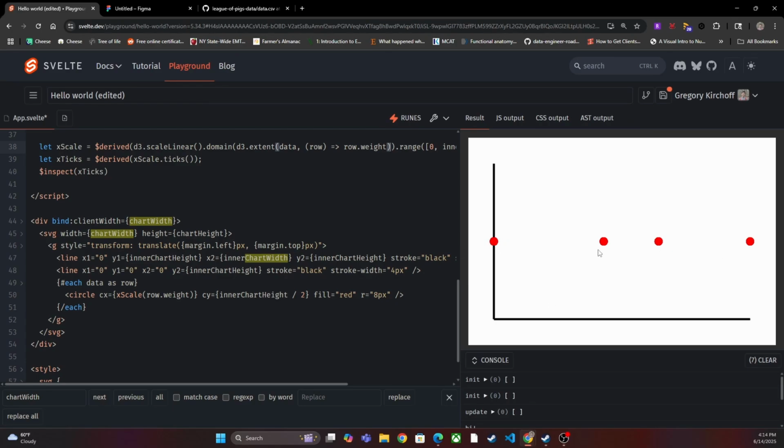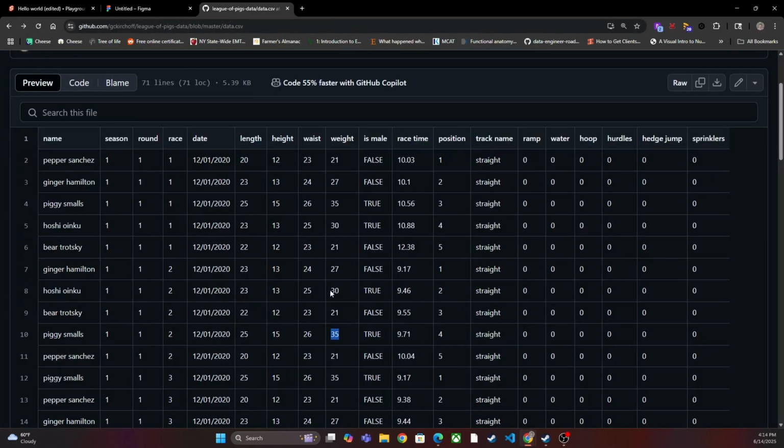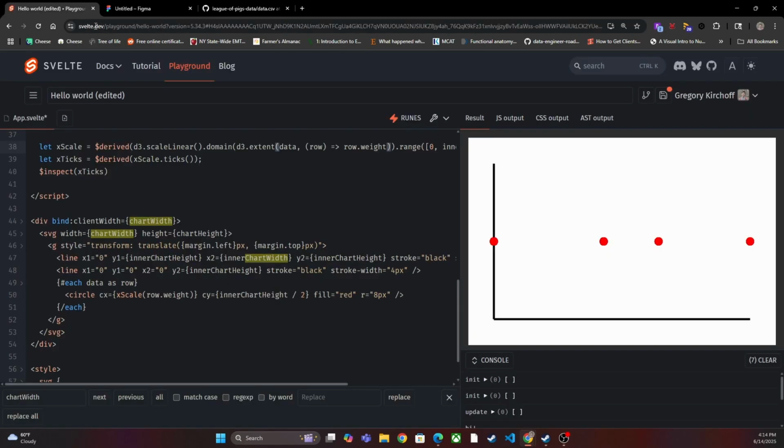And there's 4 points, even though there's 5 pigs, because 2 of the pigs have the same weight. I believe the 2 pigs that have the same weight is 21, 27, 35, 30. Yeah, 21. So we have Bear and Pepper are both the lightest pigs at 21. There we go, that's 21.